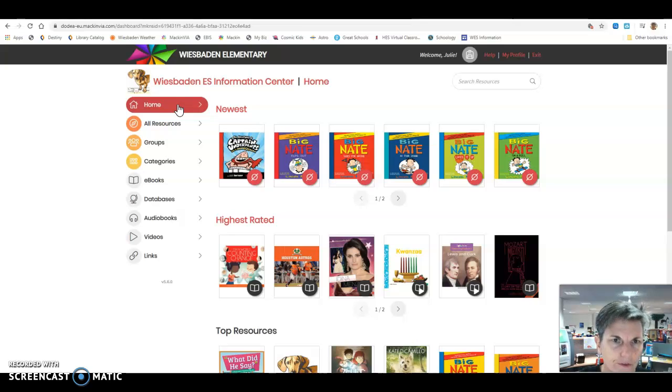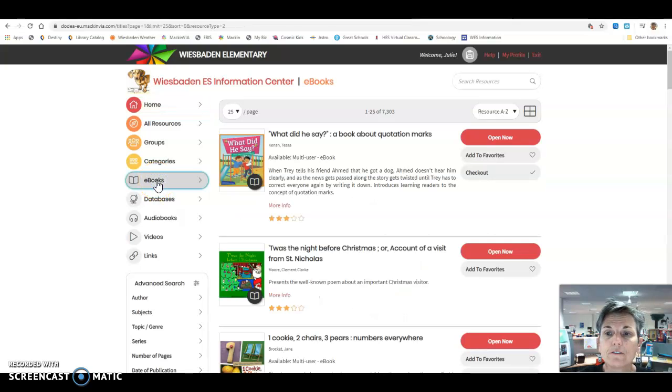And then when you get to the landing page, this is what it looks like, okay? And the menu on the left is very important. So home, it just shows you everything that we have. What I want to talk to you today about is mostly remind you the ebooks. Okay, this is where kids can go to check out ebooks. Also, teachers can, okay? We can check out ebooks too. That's a really good place.